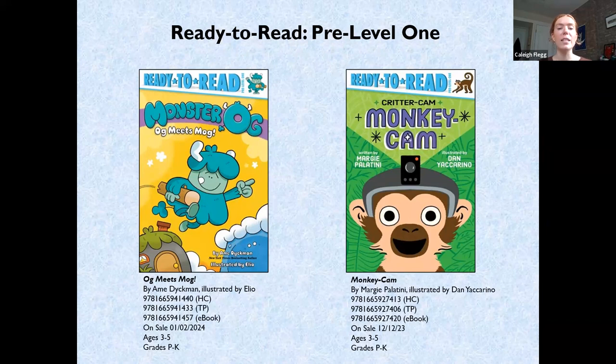These features are at their best in the monster-filled Og Meets Mog, an adorable rhyming story by award-winning and New York Times bestselling author Amy Dyckman. And in this next title, experience the world from a monkey's perspective via the video camera on its head in the fun and exciting Monkey Cam, part of the Critter Cam series.